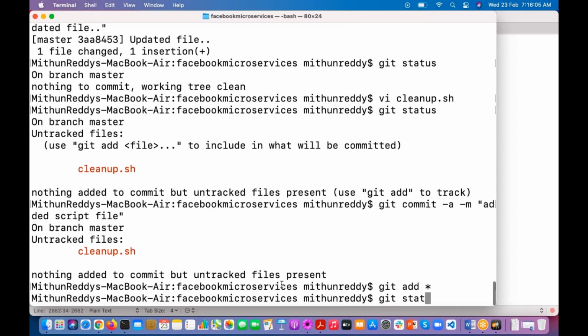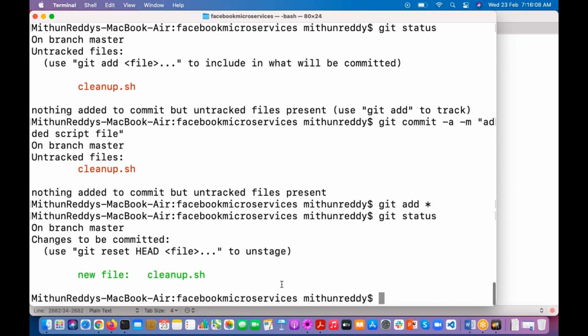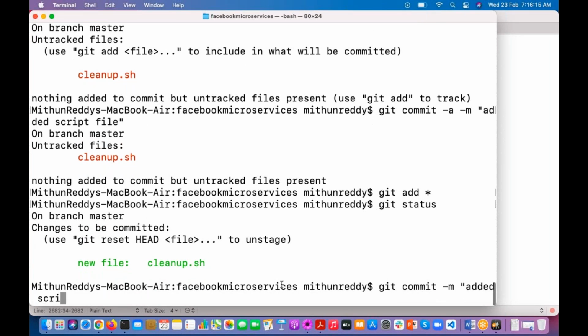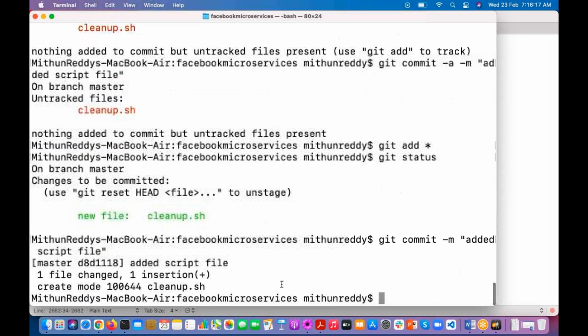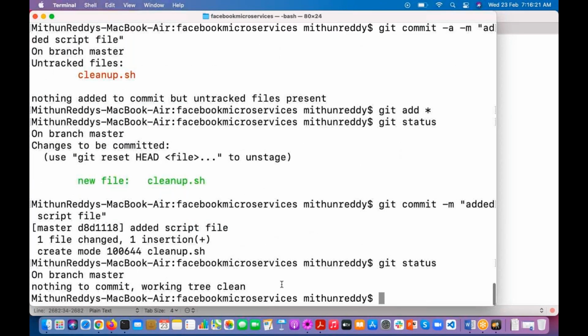See, now just execute git status. See, now you can commit it. git commit -m added script file. It's committed. Now you can execute git status. See, it is showing on branch master, nothing to commit, working tree clean, right? It means it's committed.